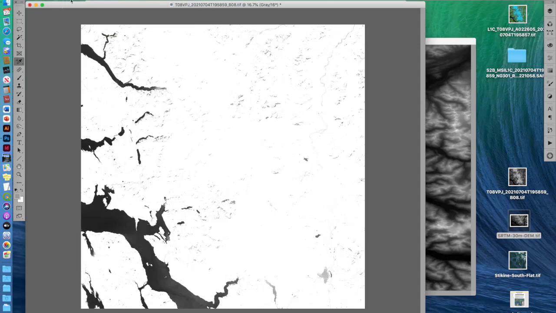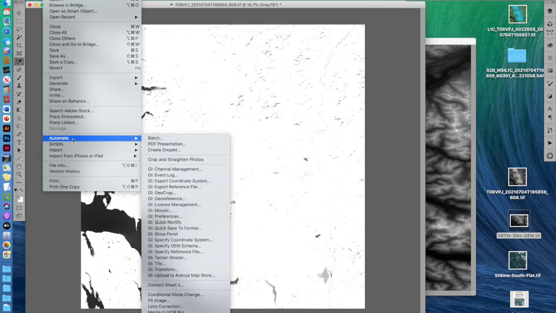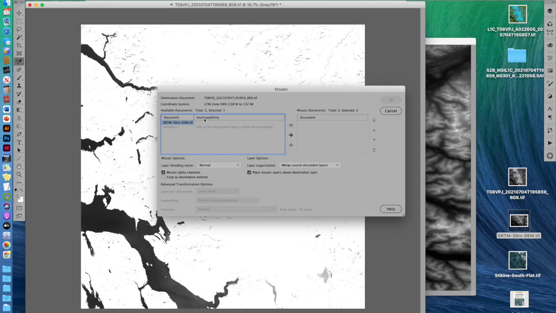And by the way, our Sentinel image that we created through Geographic Imager and Photoshop is also georeferenced, and it's in the UTM projection. So what I will do is go to the File drop-down menu, down to Automate, where all the Geographic Imager goodies are saved, and to Geographic Imager Mosaic. A dialog comes up. We want to mosaic the SRTM elevation data with our water mask data. So I'll click this arrow and it brings it over there. So that's going to be the data that's mosaicked.